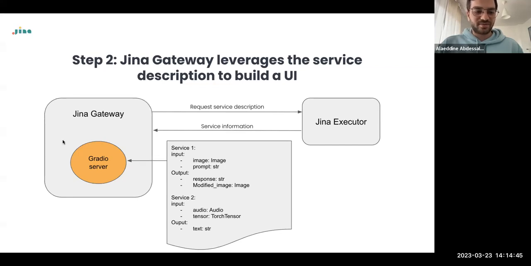And this way, we end up with a UI that can be served using Jina Gateway. Basically, the Jina Gateway should be able to request the service description from the executor, and this executor will serve back this information, given that we have already implemented the service description as in step 1. And finally, it's all about showing all of these components using Gradio server within the Jina Gateway.